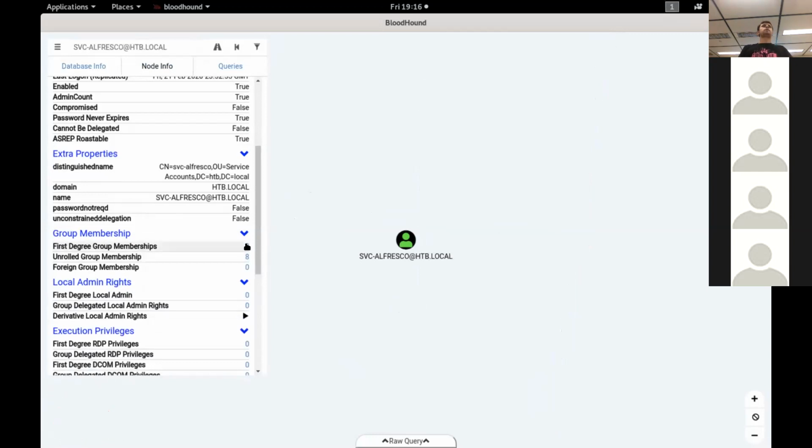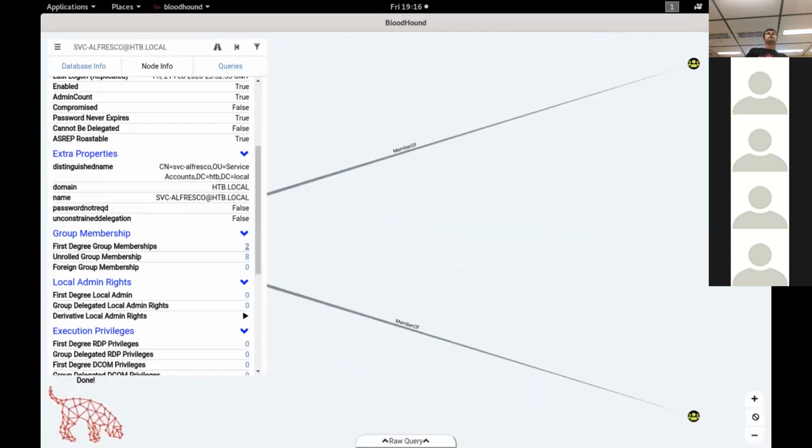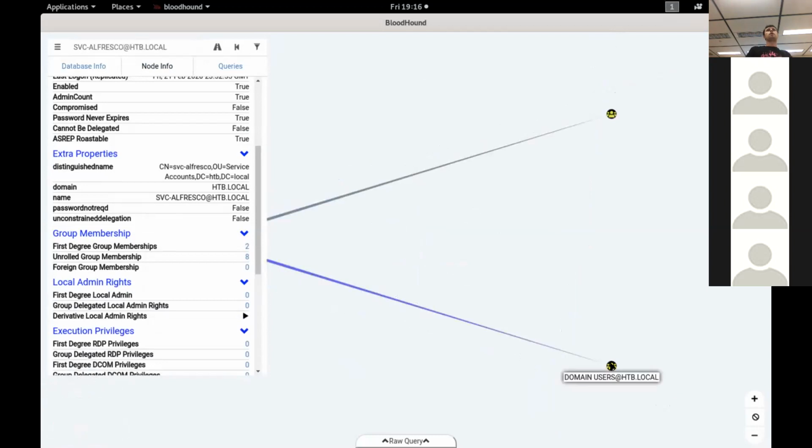Just the number 2, yeah. So we can see here that SVC Alfresco is a member of domain users and service accounts. So this is just showing you the basics of how to use BloodHound and the kind of information you can get from it.